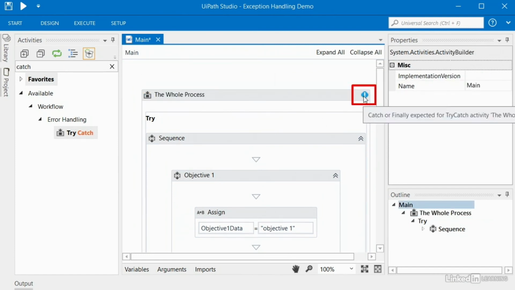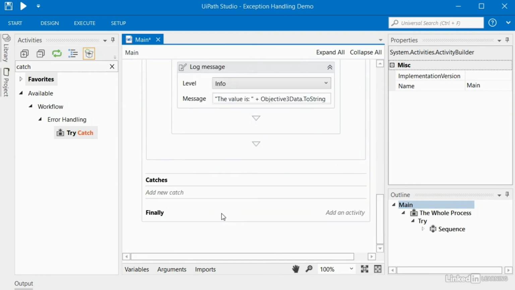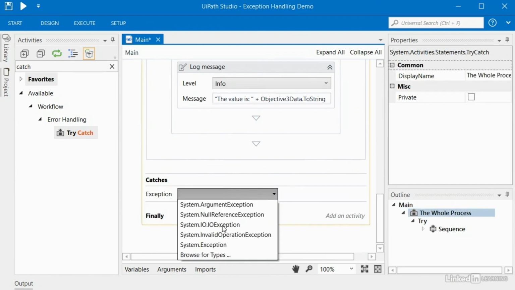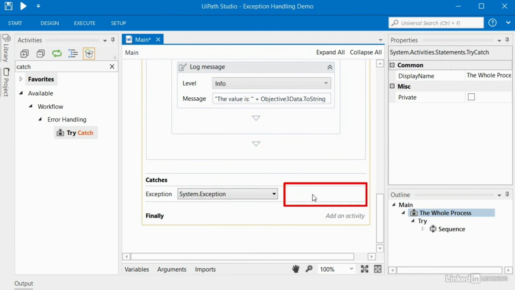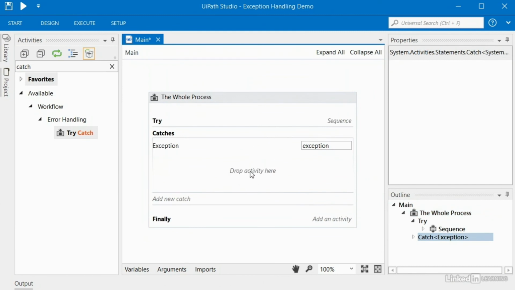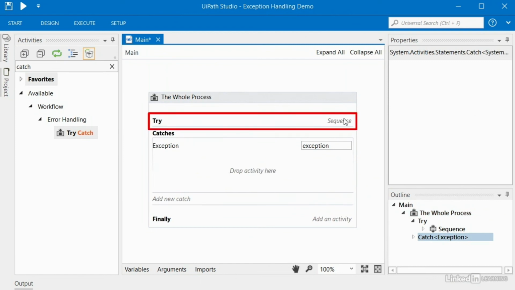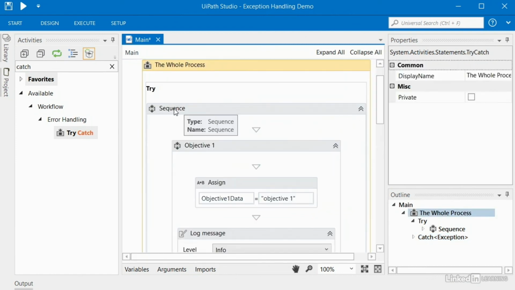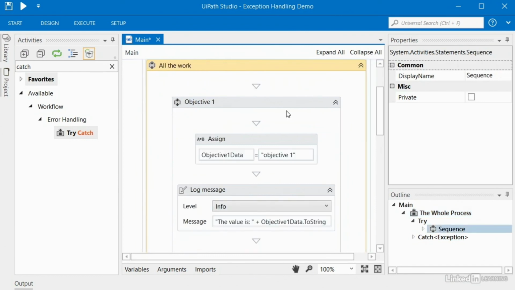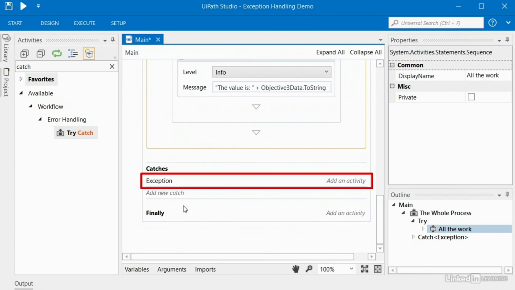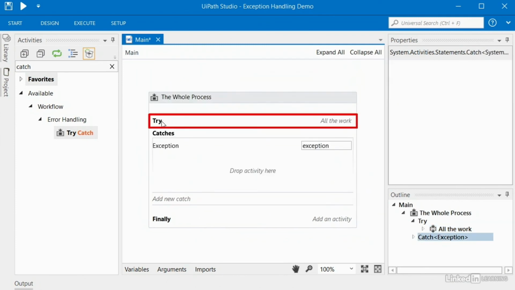You can see it's showing me a little alert here, and it says that the catch or finally is expected. And that just means I need to scroll to the very bottom in my catches section and click on Add New Catch. Again, instead of trapping any specific exceptions, I'm simply going to trap this generic exception and click the white space. And that's all I need to do to satisfy the need to have a catch. I don't actually have to put anything in here. You can see that my try is a sequence, so I'll click on that to expand it and rename this to all the work. So now when I go back down here to my catch and expand the catch, you can see that my try section is collapsed and says all the work.